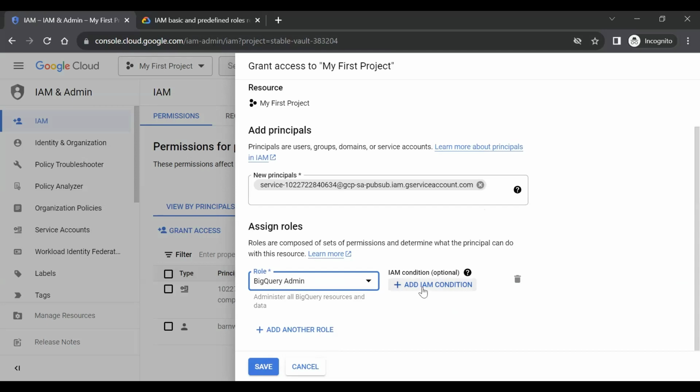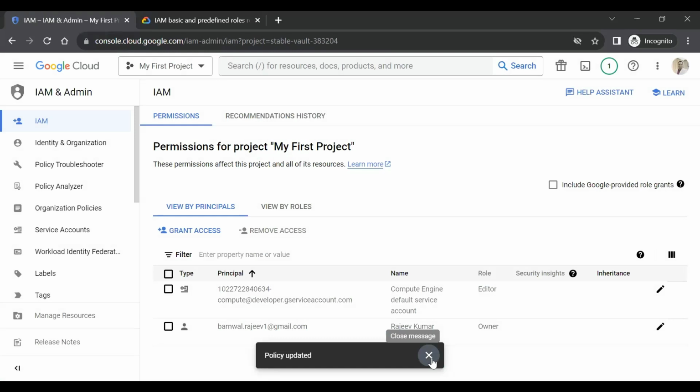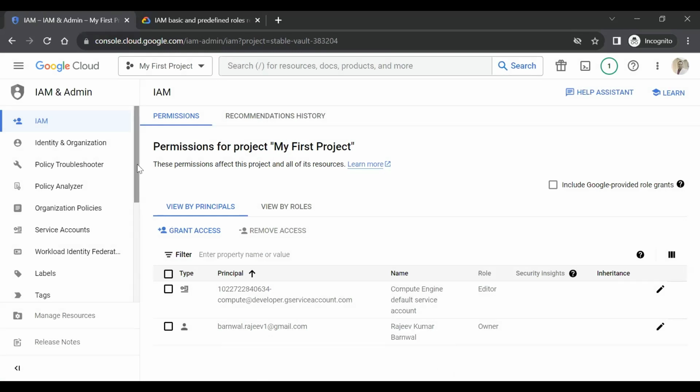IAM condition also required? No, nothing else. Just save it. Policy updated, right? Okay, go back.